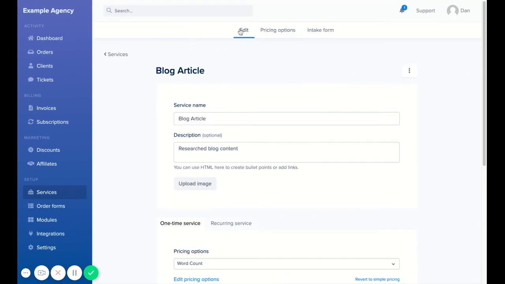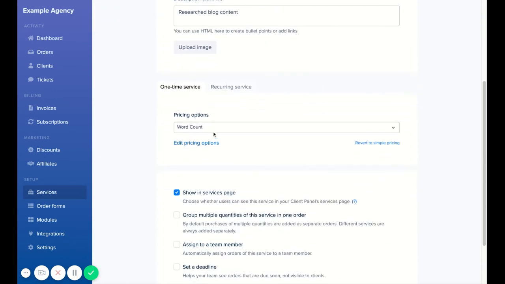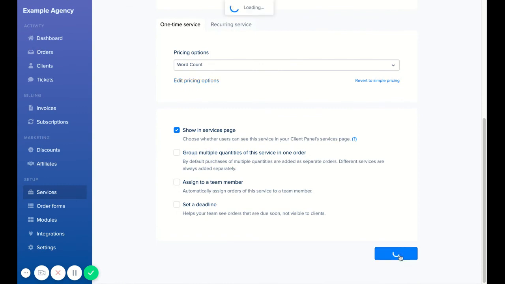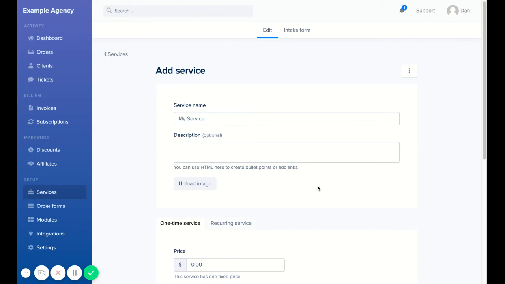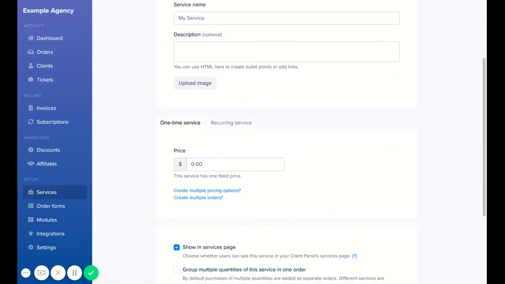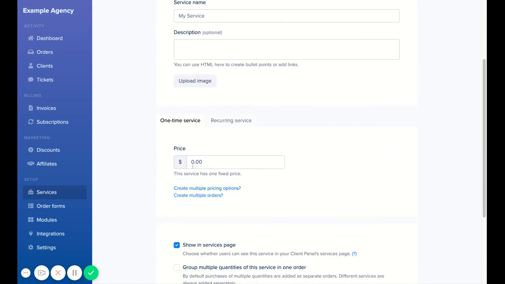Head back to Edit and you'll see your pricing options are reflected here. Now I can hit Save, and my 3 services are represented here. Just one other tip when you're setting up a service: if you want to offer a customer a free trial, for example, you just need to leave this price as 0.